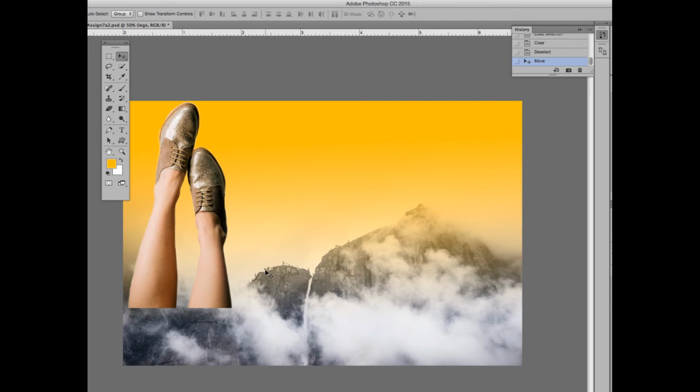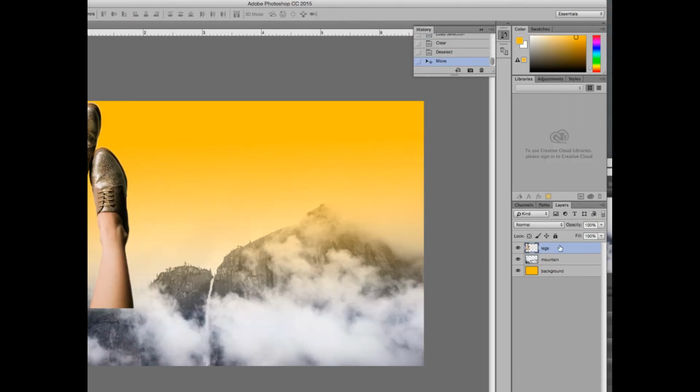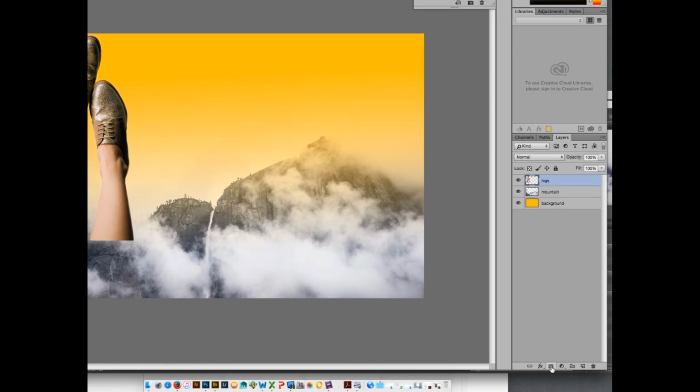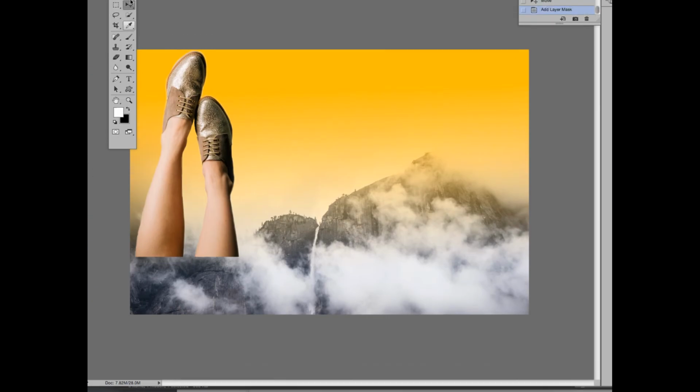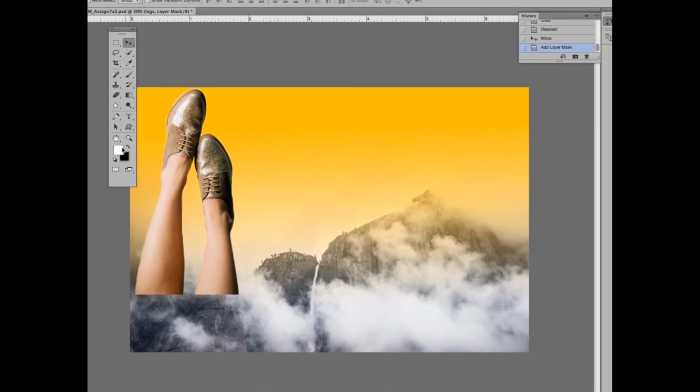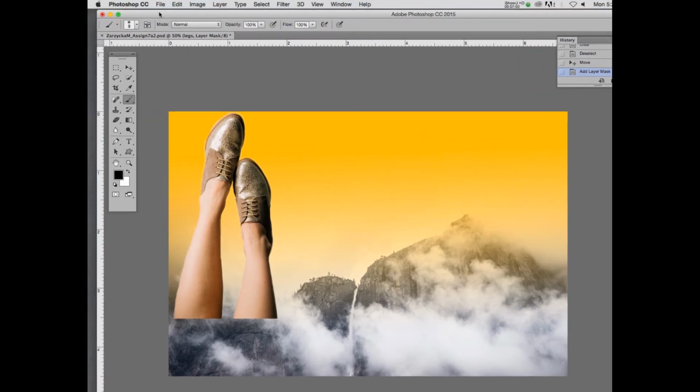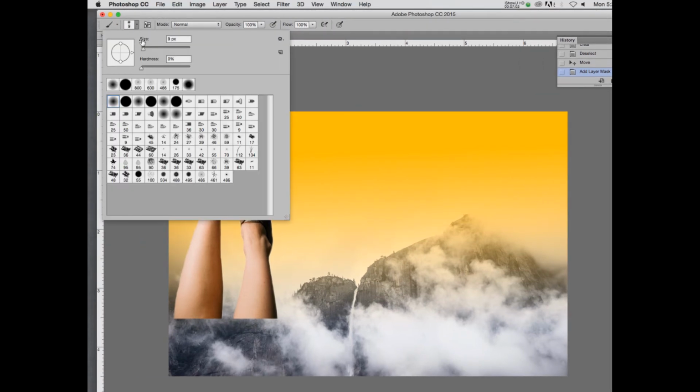And we will do a layer mask on that, okay? So go ahead on your legs layer, click on the layer mask. Add layer mask. Okay. Now go ahead and switch that to black as the foreground. Select your brush. Make sure the softness, you have a soft brush, so 0% hardness, okay? Make it very soft.